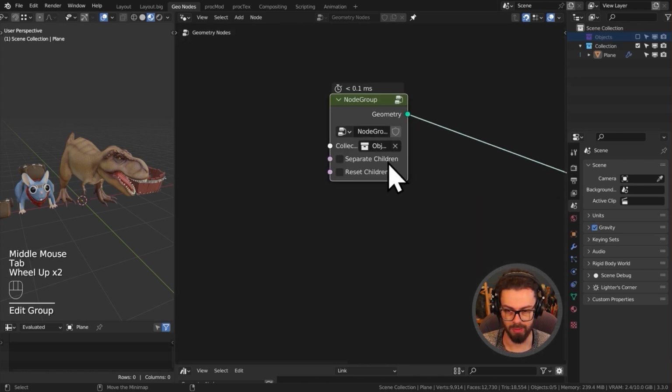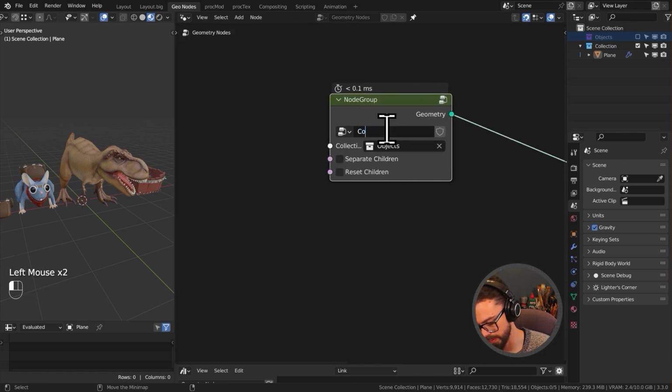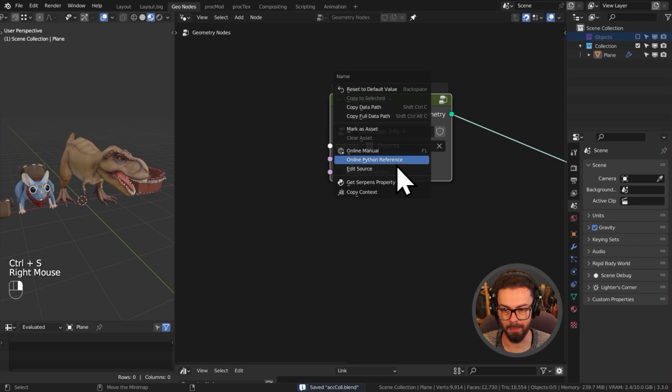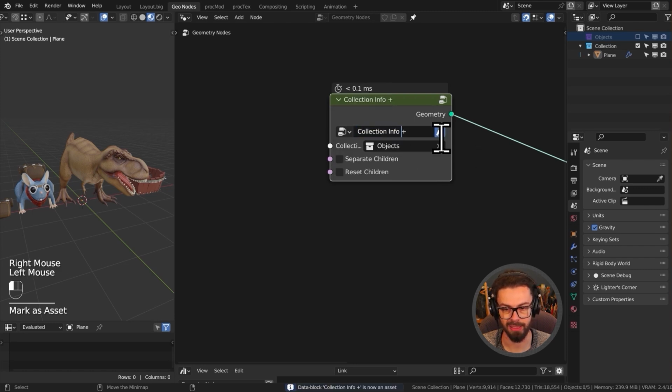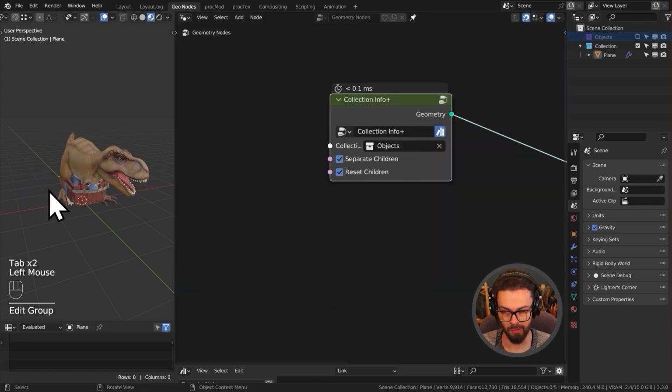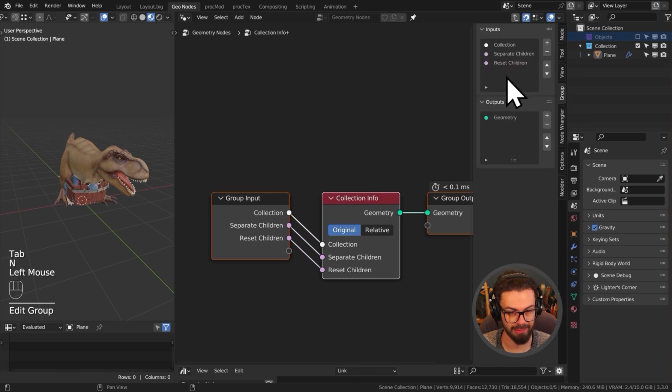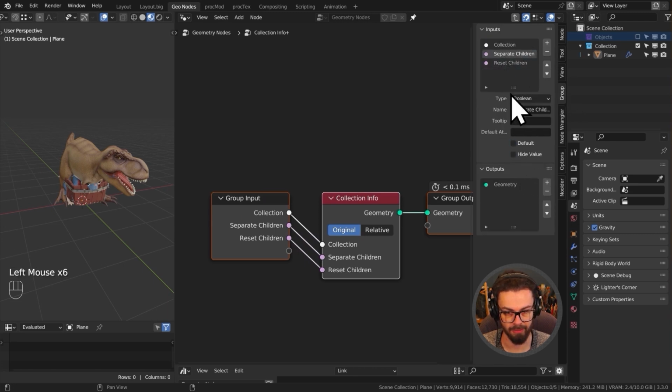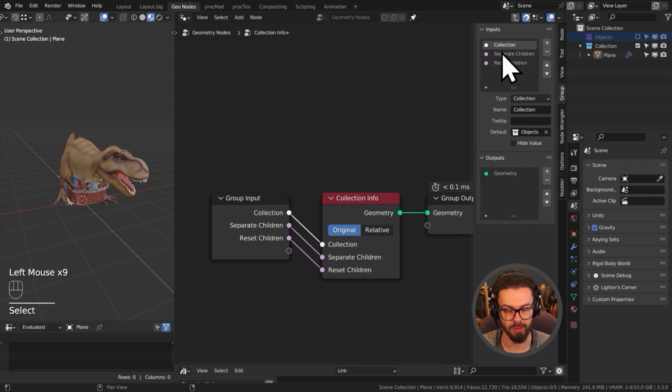When I do this, it's going to populate the front as well. Let's rename this one to collection info plus. Make sure we're saving, and mark this one as an asset just so you've got it in the future. Let's tab back in. I actually do want separate and reset turned on, and I'll probably just make that the default setting here. So default on, and I'm also going to make sure that my collection picker has no default value. If you have a default and you link or append your node group to a new file, it will also append the collection that it is referencing. So make sure you get rid of that default.